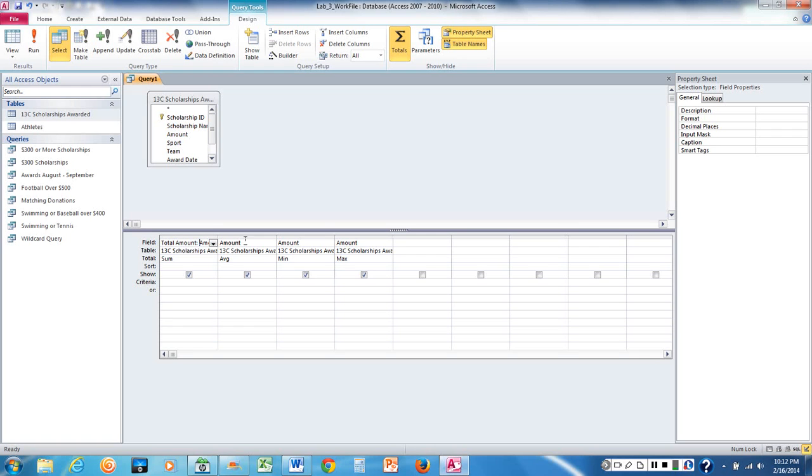So what you have in that cell is actually total amount, colon, amount. I know that sounds crazy and it looks crazy, but you have to have both amounts. The amount on the right hand side of the colon represents the field. The amount on the left hand side of the colon represents the name that you want to see when you run it.